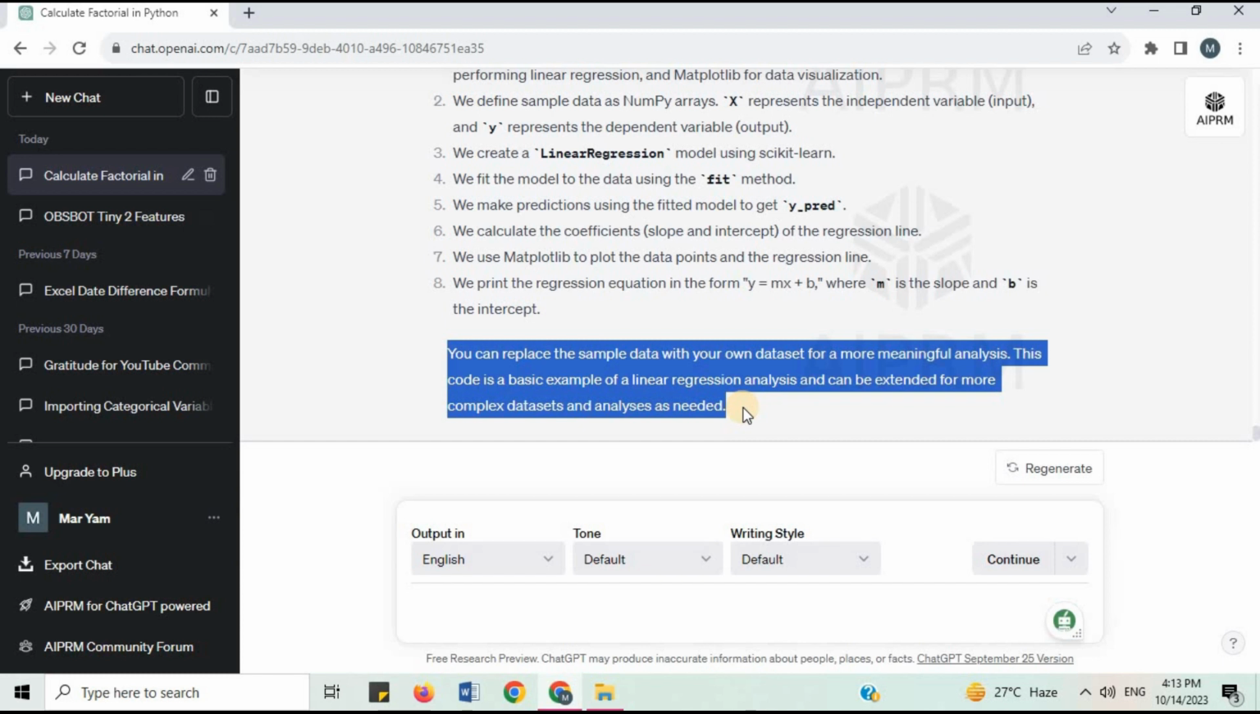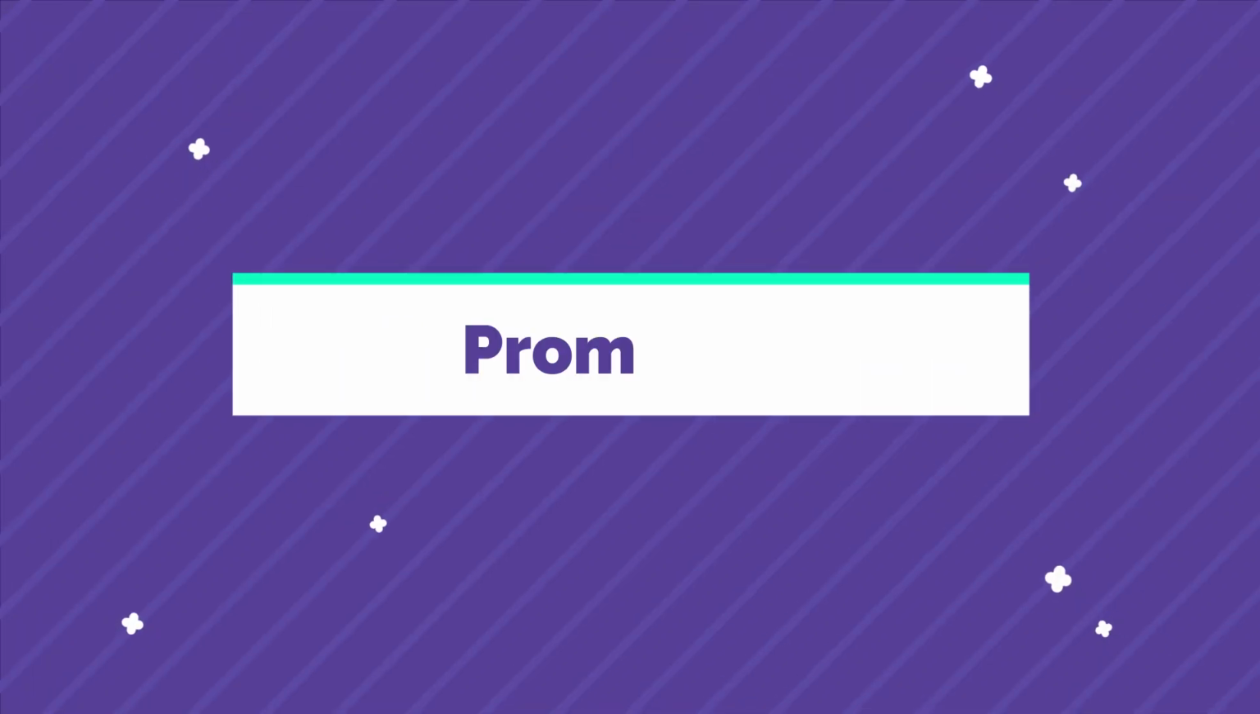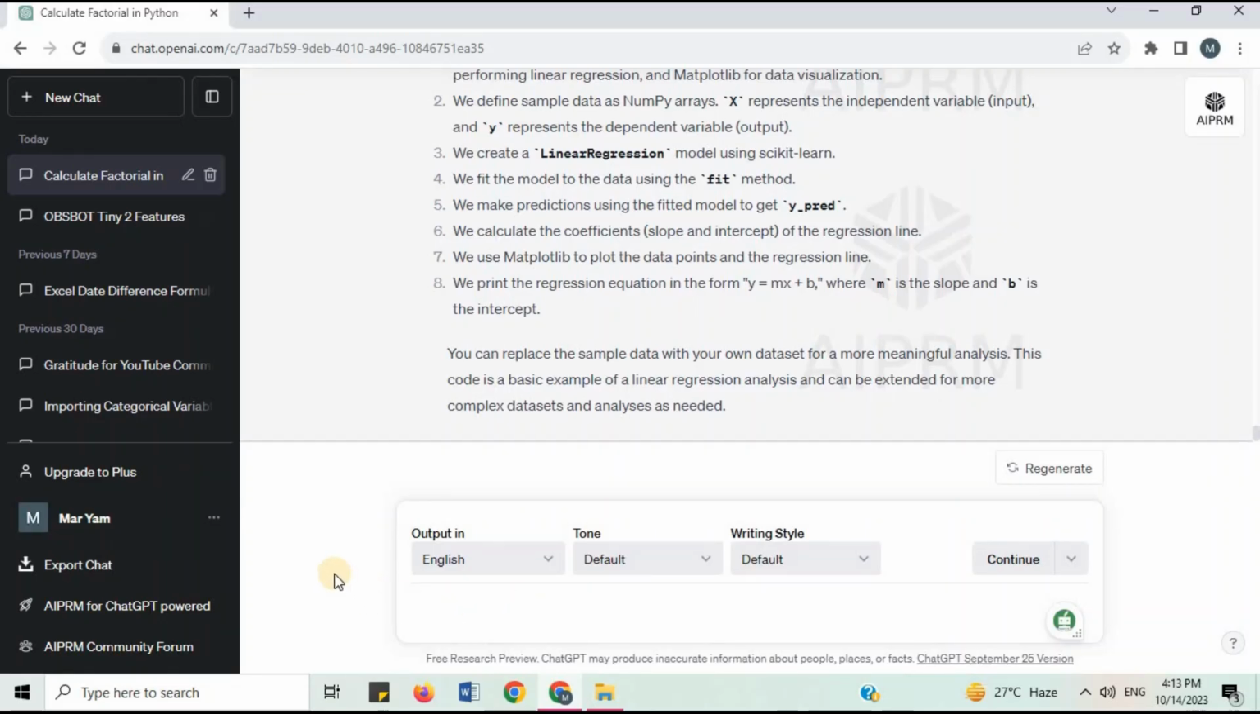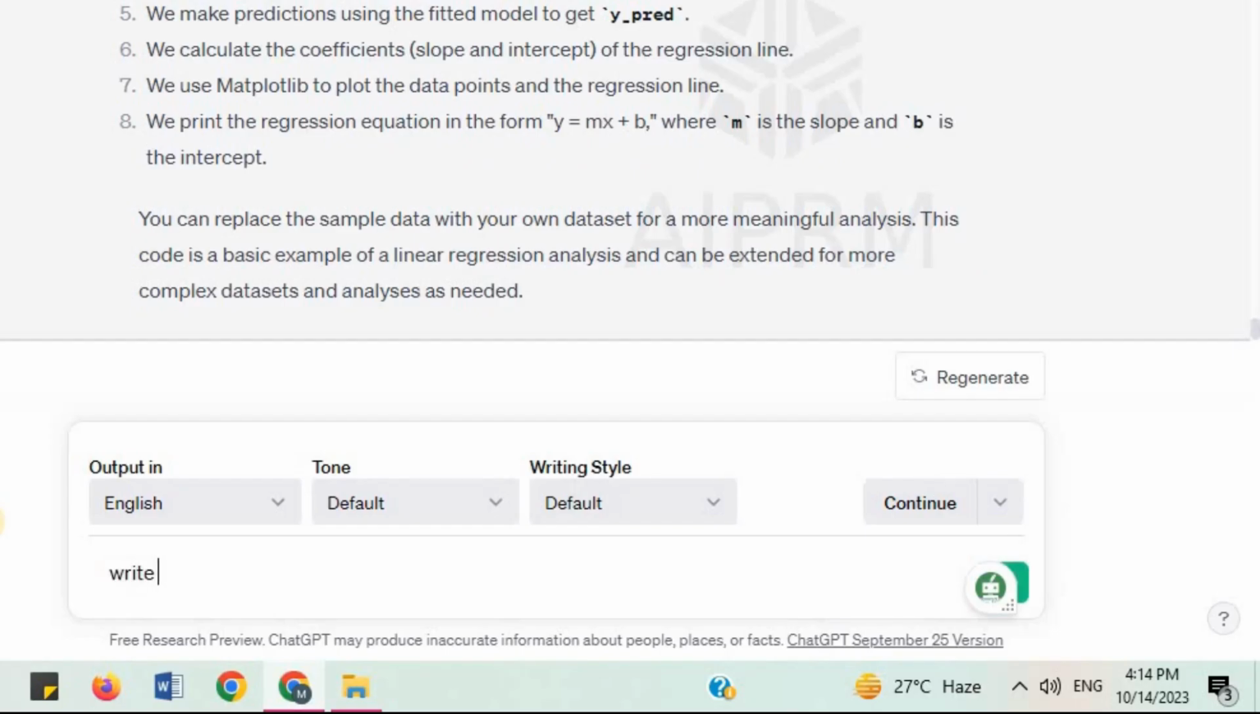You can replace the sample data with your own dataset for a more meaningful analysis. This code is a basic example of a linear regression analysis and can be extended for more complex datasets and analyses as needed. Prompt 13. I will say, write Python code to implement a basic web server using Flask.